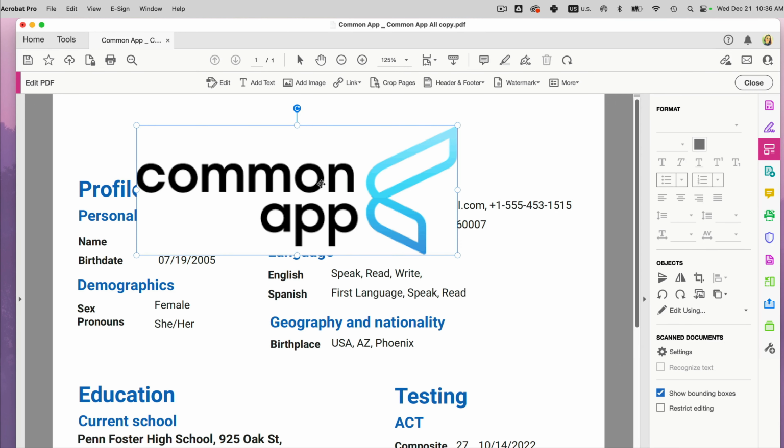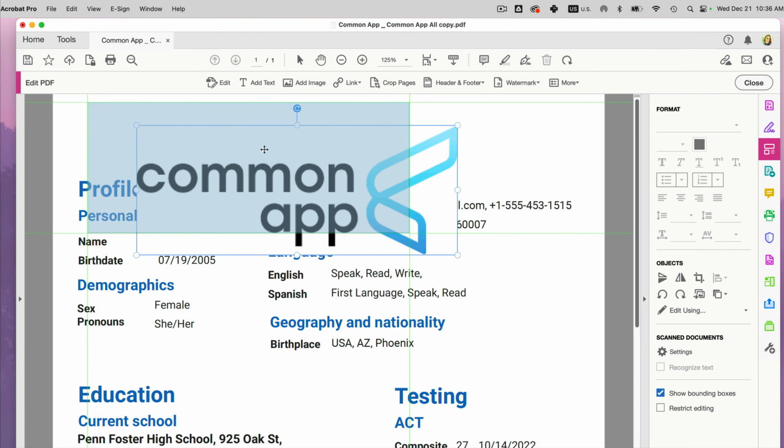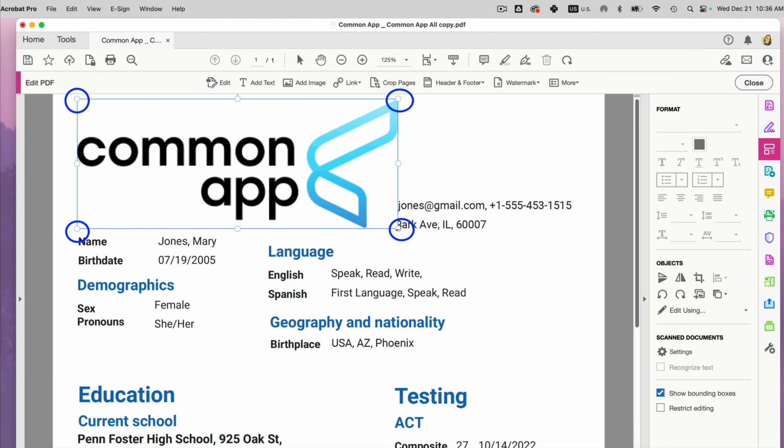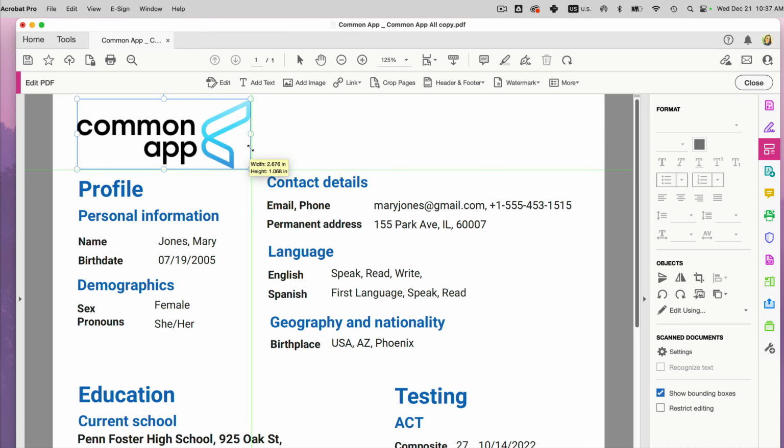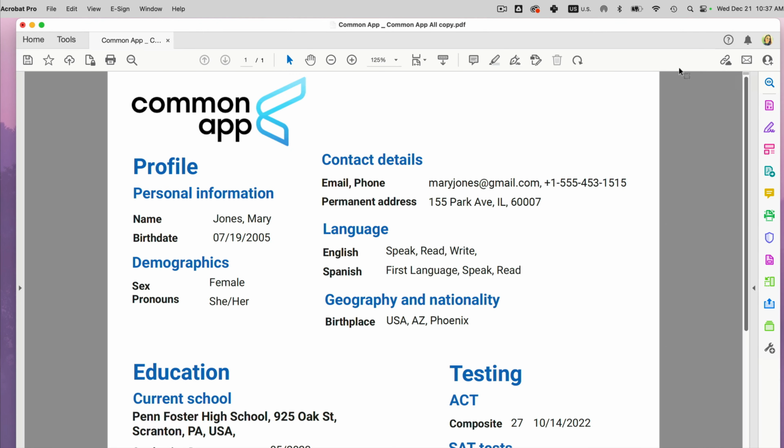So I select this image and now I can reposition it and I can select these corners. You see I have these white circles and this means you can modify the size of it. So I can drag it to make it smaller like so. You can still see that it's selected, but once I close it, you won't see the border anymore.